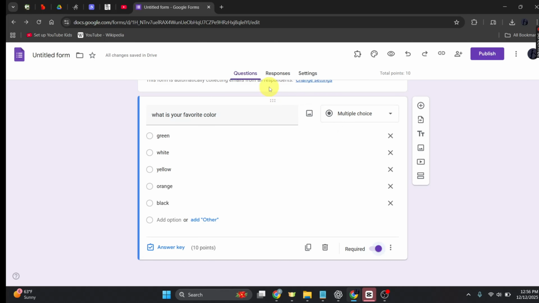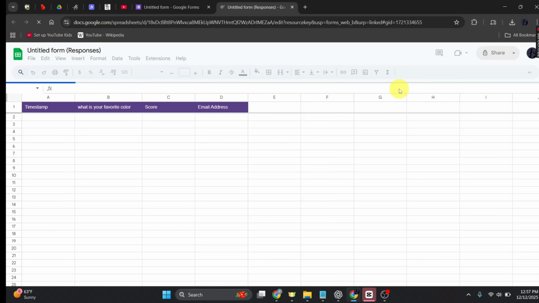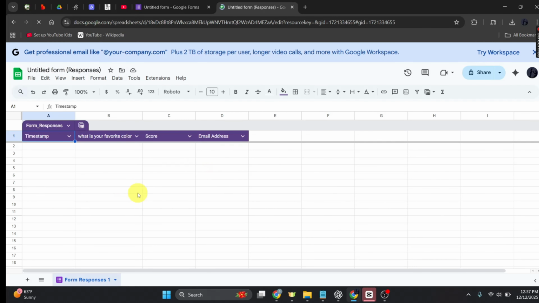Once your quiz is ready, go to the Responses tab to view the scores. You can review responses individually or export them to Google Sheets. To export the data, click on View in Sheets. This lets you view and analyze responses more easily in Google Sheets.